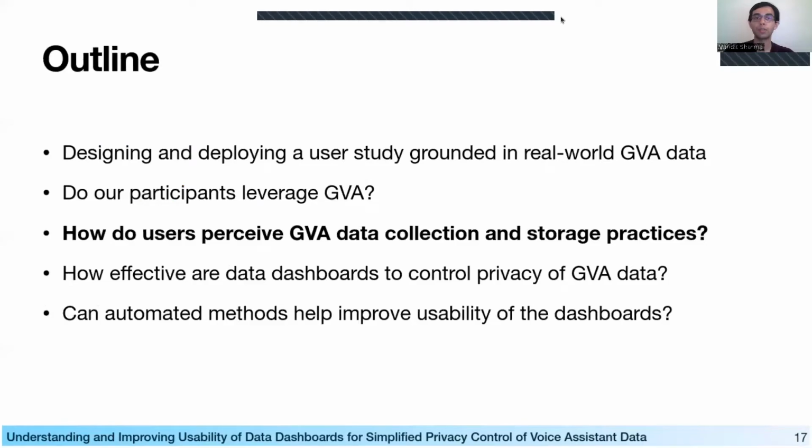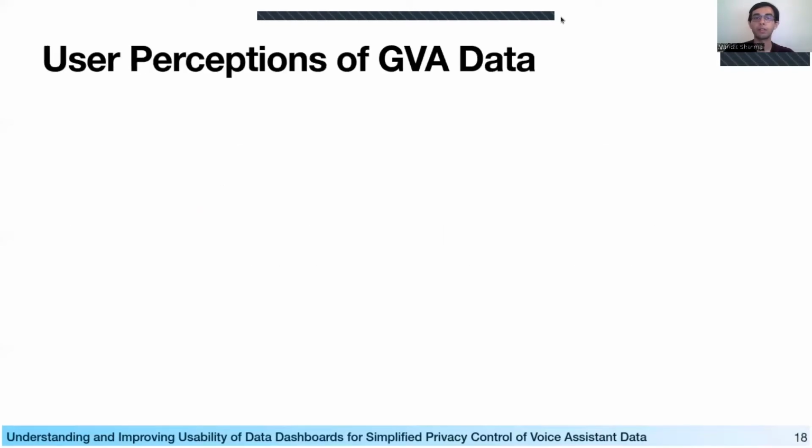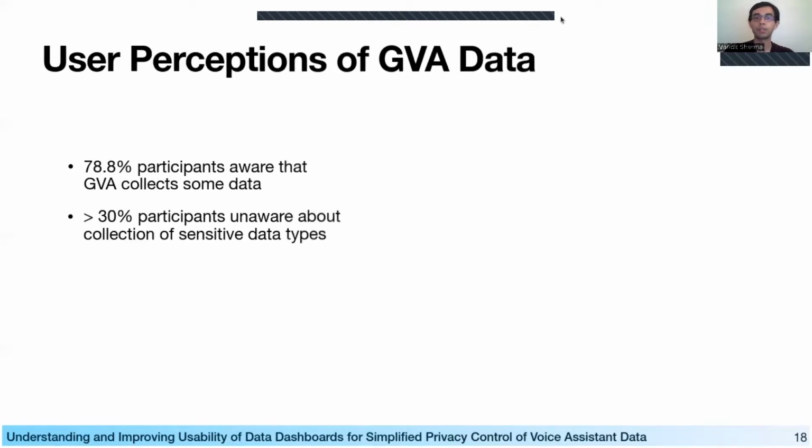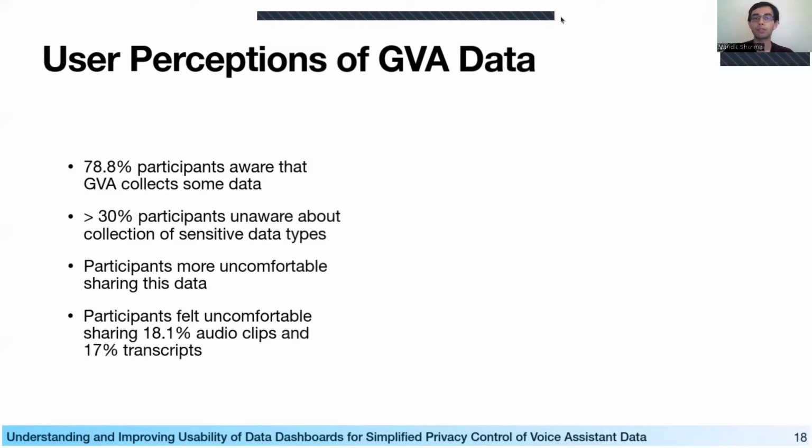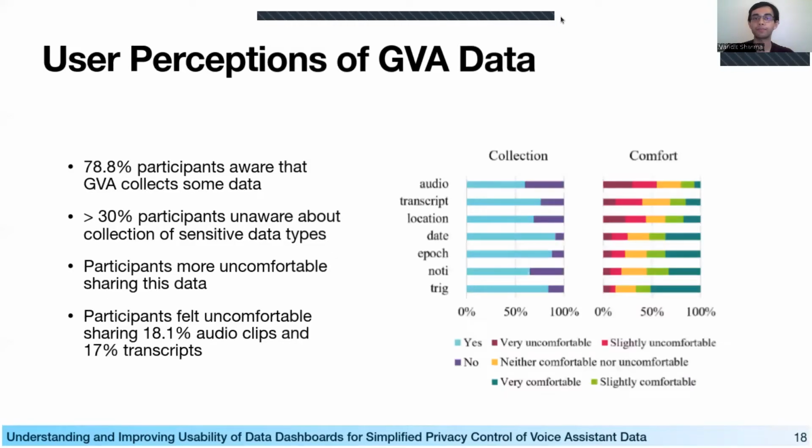Now moving on to user perceptions of data collection. We found that most users were aware that Google Assistant collects some data, but more than 30% users were not aware about the collection of potentially sensitive data types, namely audio, transcripts, and location data. Moreover, we found that users felt more uncomfortable sharing these data elements which they were less aware about being collected. Overall, participants wanted to restrict access for 17.7% of collected data. We also looked into social space theory and correlated it with access control preferences for this data. We provide many more results in the paper.